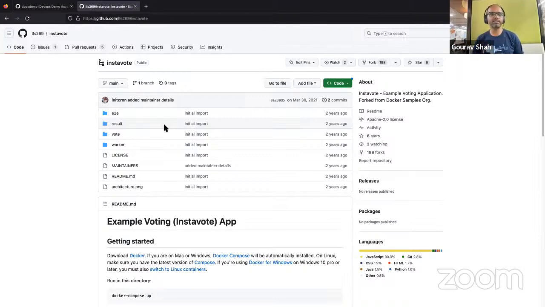This is the repository that we get started with. It's called the InstaVote application, and it has a few microservices: vote, result, worker. This was originally created by Docker as a sample app, and it's a polyglot microservices application. Polyglot as in there is a Python application, a Java application, a Node.js application, and so on and so forth.